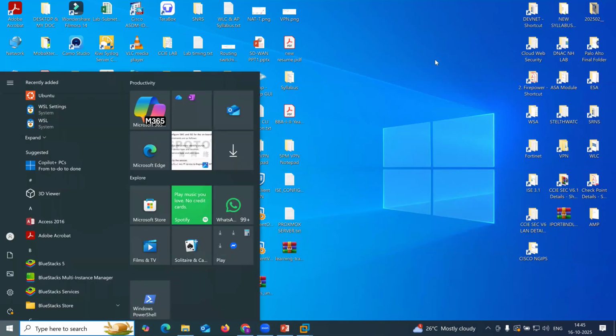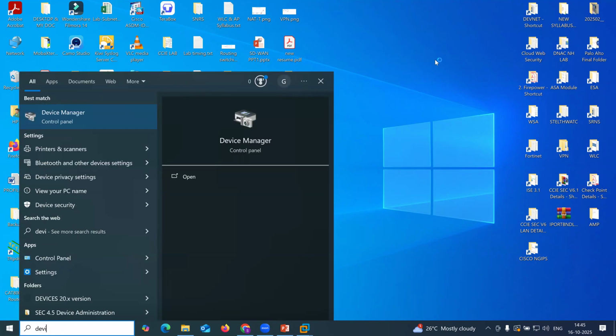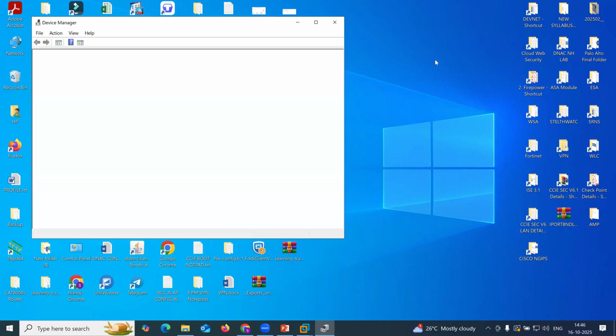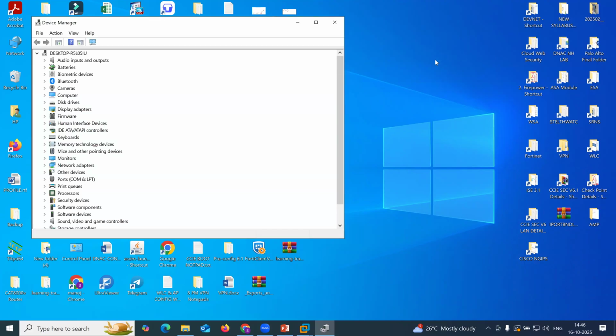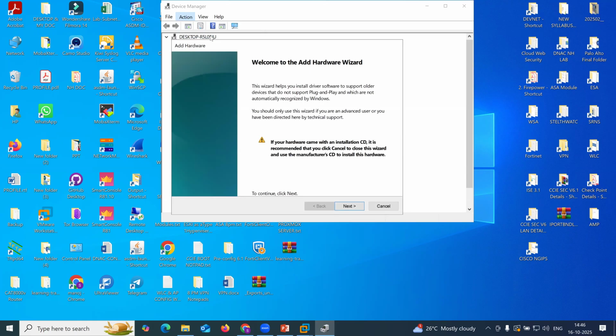Go to the search option and find Device Manager. Open Device Manager. In Device Manager, select Network adapters. Now go to Action. In Action, go for Add legacy hardware. First of all, select Network adapters, then go to Action and then go to Add legacy hardware.